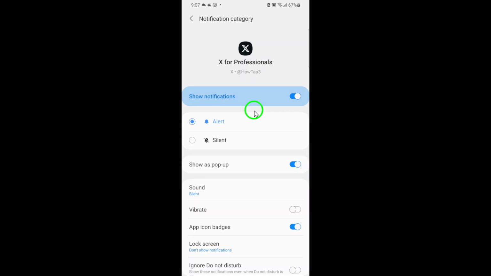Finally, select Alert. This setting ensures the notifications for X for Professionals are set as alerts, not just silent updates. So you'll get loud, clear reminders anytime something important happens. And that's it. You've now successfully set up alert notifications for X for Professionals on Android.